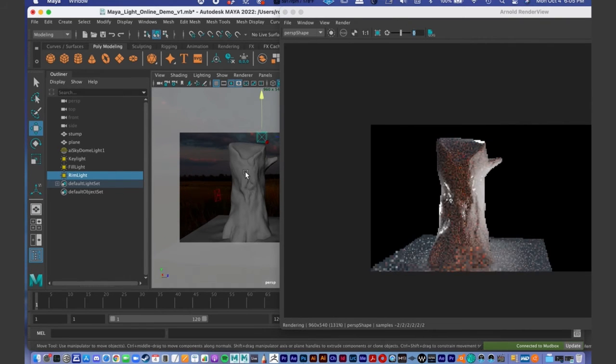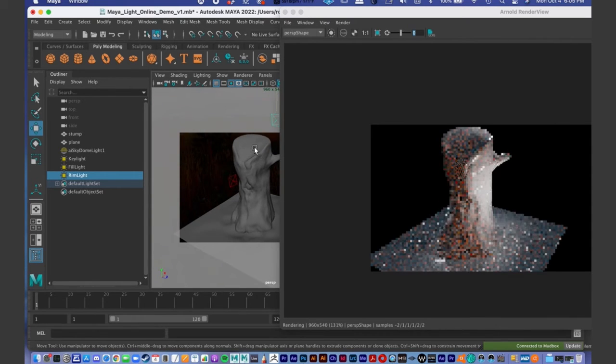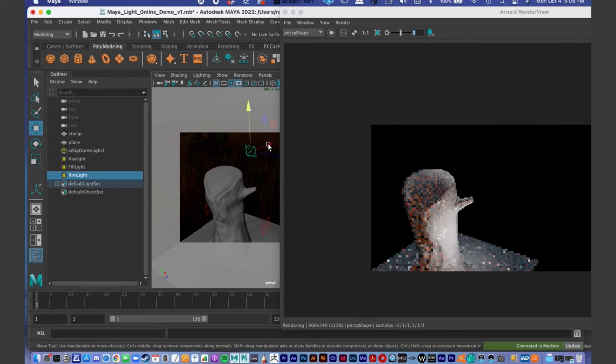And I'm taking a little bit of inspiration here from Spielberg on this lighting. He does this kind of lighting a lot.